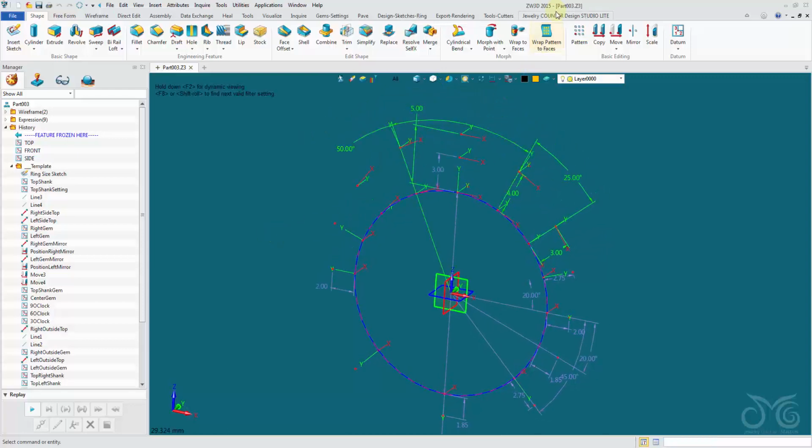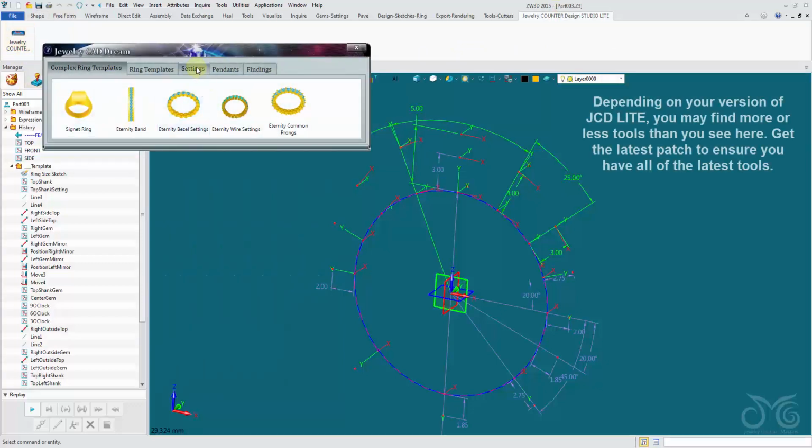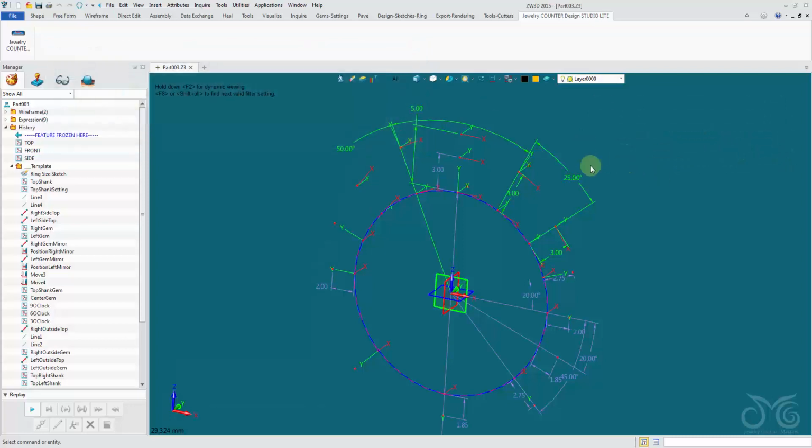Now if we come into Jewelry Counter Design Studio, there is a Settings tab. So within our Settings tab we have a bunch of gemstone settings to pick from, and we'll take a quick look through some of these now. First of all, I'm going to bring in some gemstones on my datums to put our settings on.